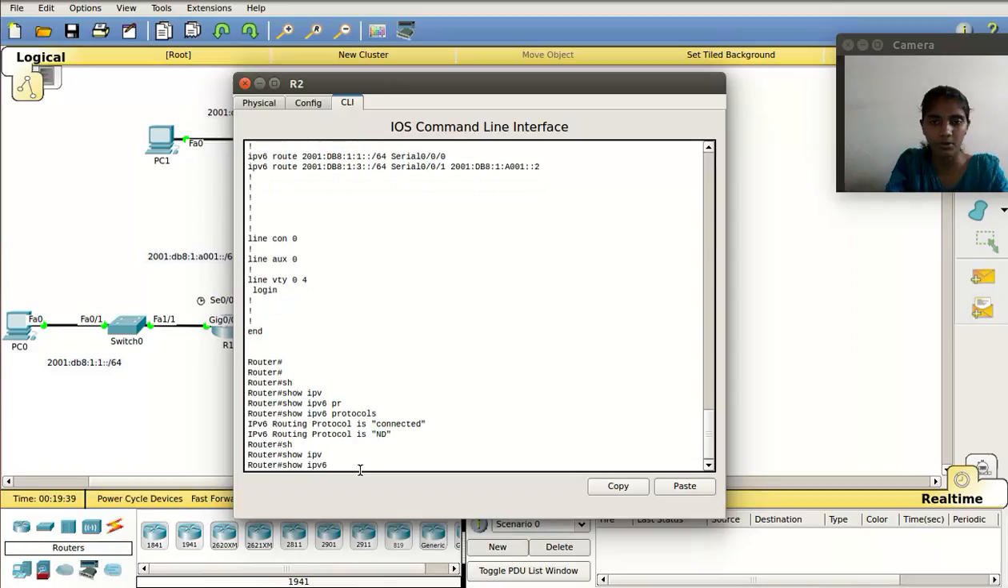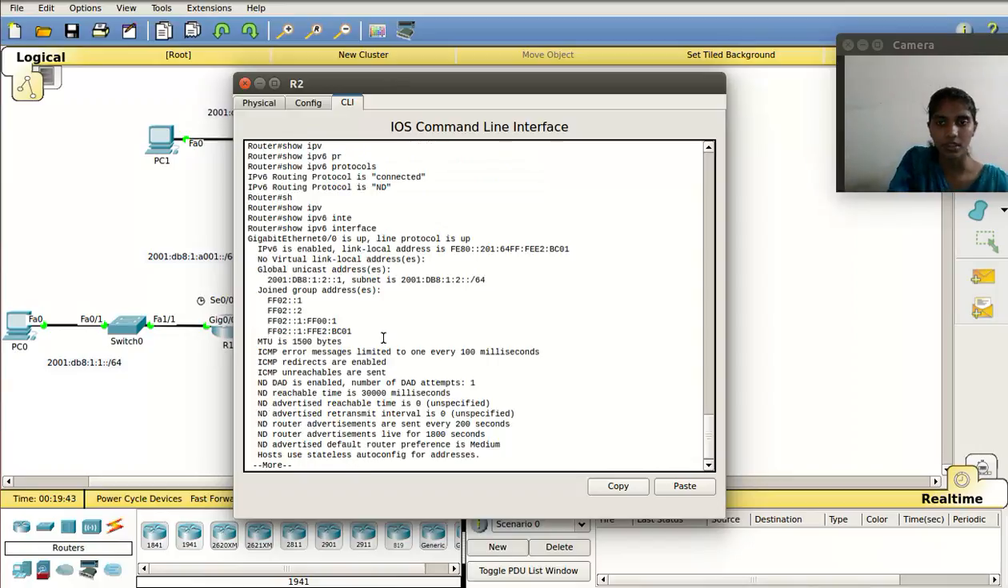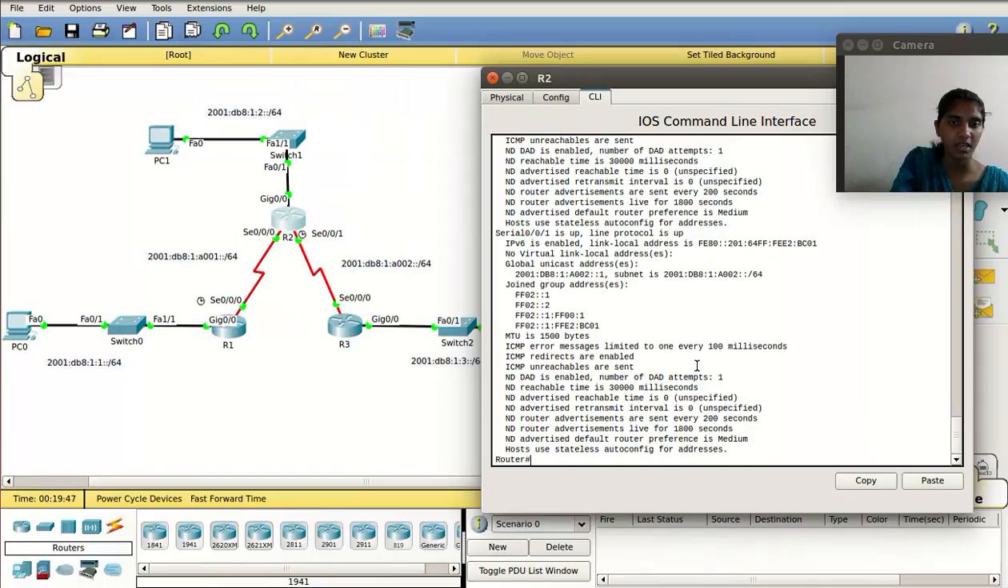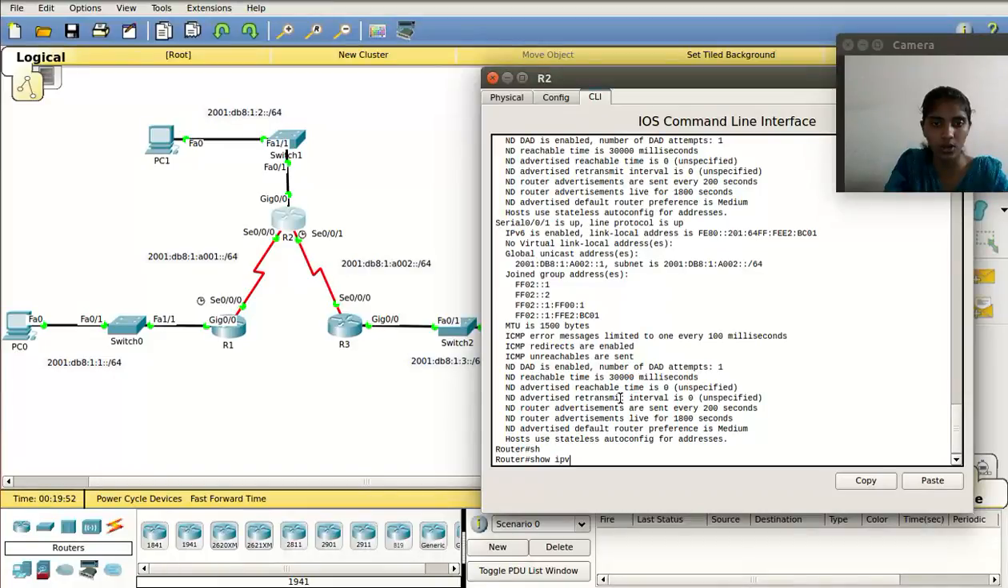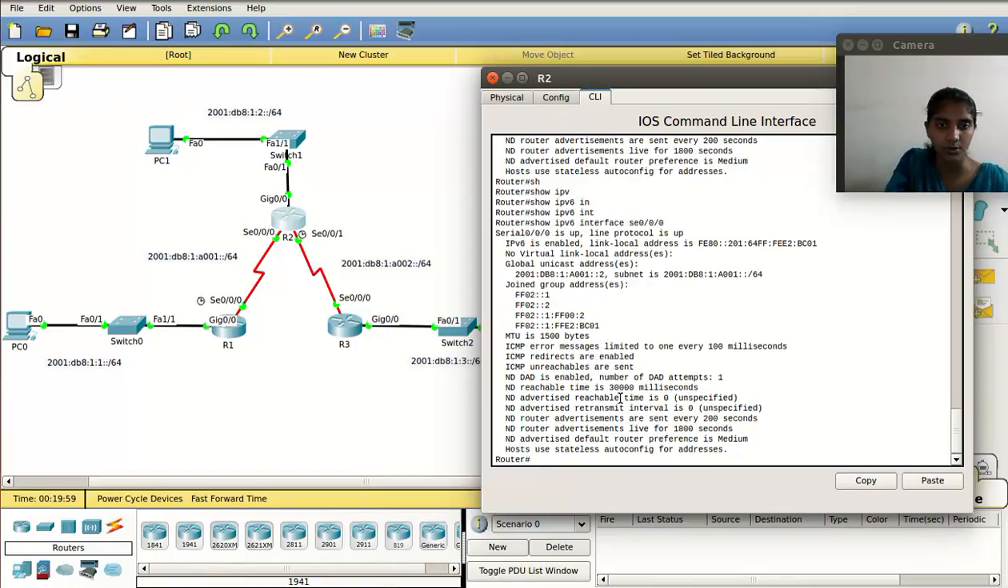Let's check a few other commands. Show IPv6 interface. If we give show IPv6 interface, the details about all the interfaces of the router will be displayed. Since it is too much for us, let's say show IPv6 interface and a particular interface so that we can have a closer look at the details. Serial 0/0/0. When we say this, various details are displayed.